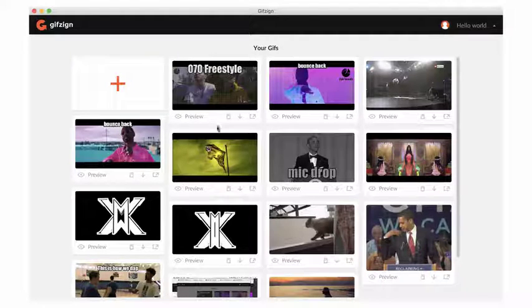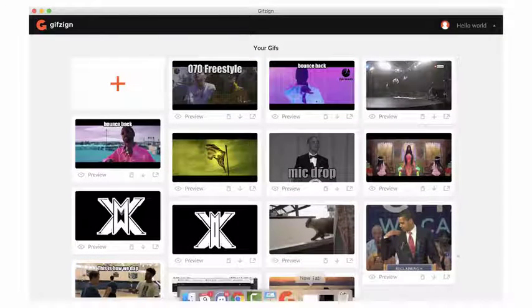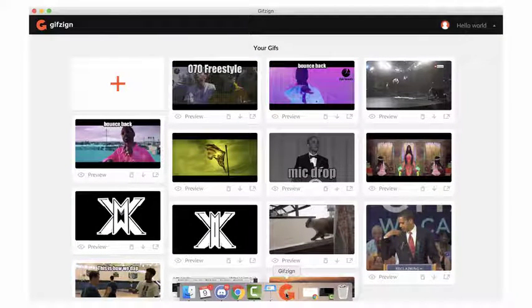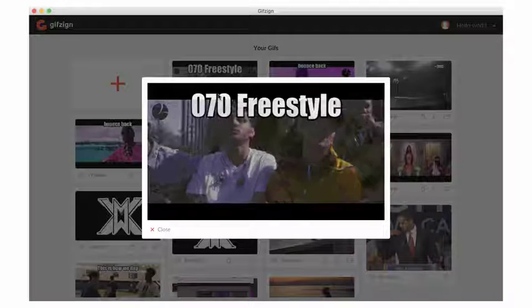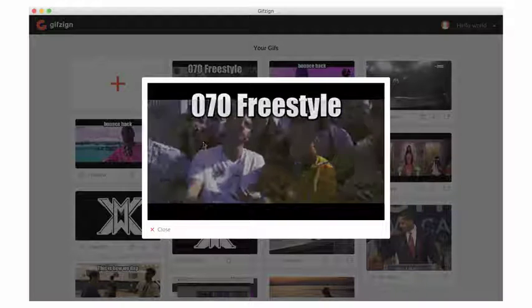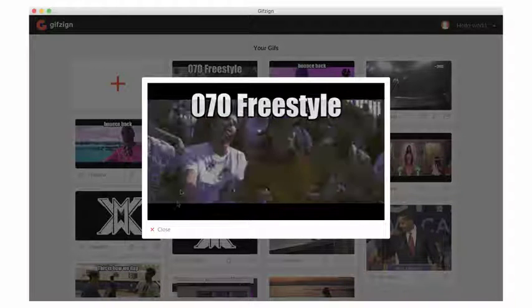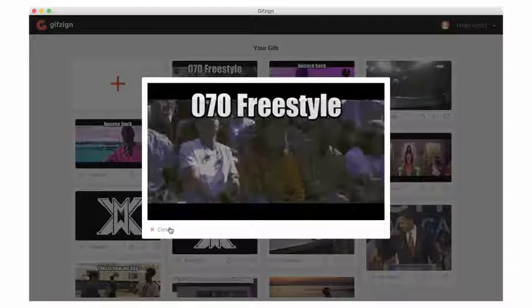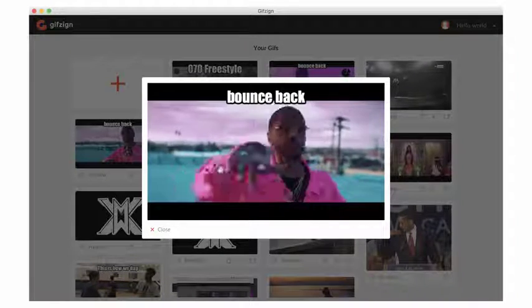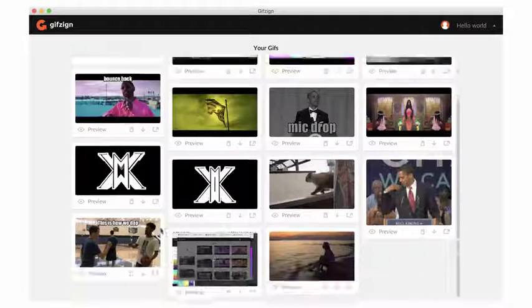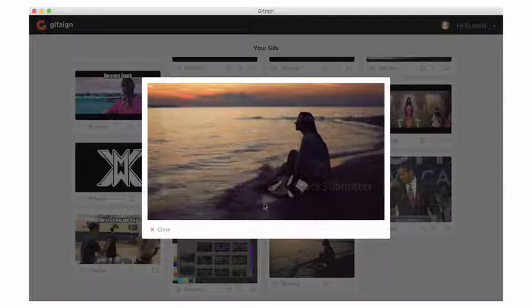So the way it works, this is my Gifzign dashboard here. Gifzign is a desktop application, and it makes it very easy to create GIFs. I'm just going to show you a couple of examples. This is my account, so these are some of the GIFs I created. There are different visual effects you can apply to the GIF. You can see this one is a bit grainy, so that's the vintage effect. And here you can see we have something more clear, so there are different ways you can use it.